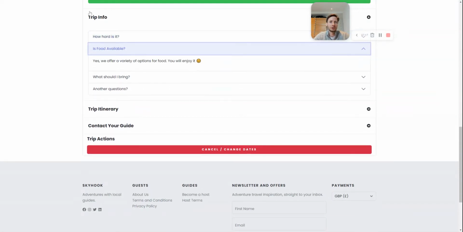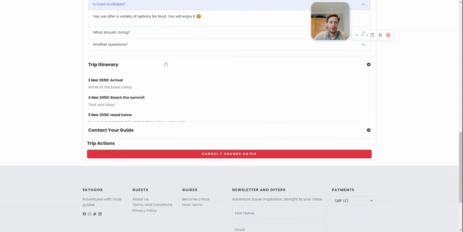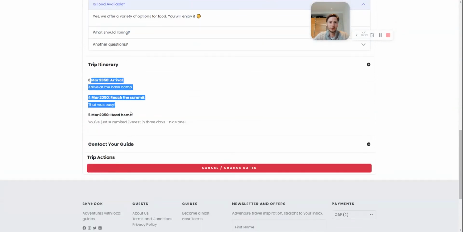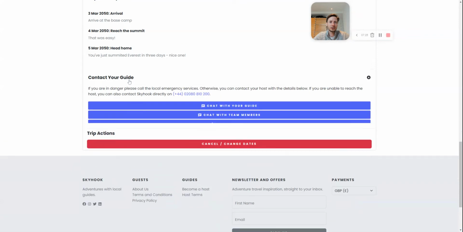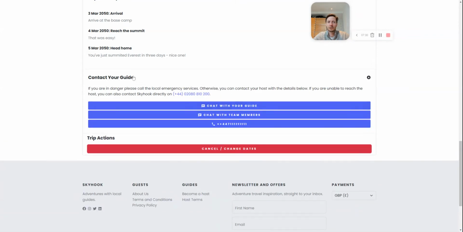You can sort of see the details here. The itinerary, it's very simple for this test trip, but you can imagine that usually has quite a lot of information in there, again from the trip page. And then this is what customers do a lot of the time, is sort of the contact stuff.